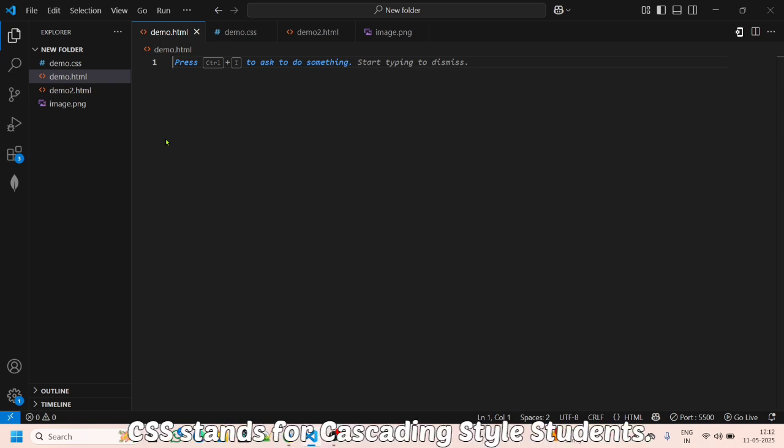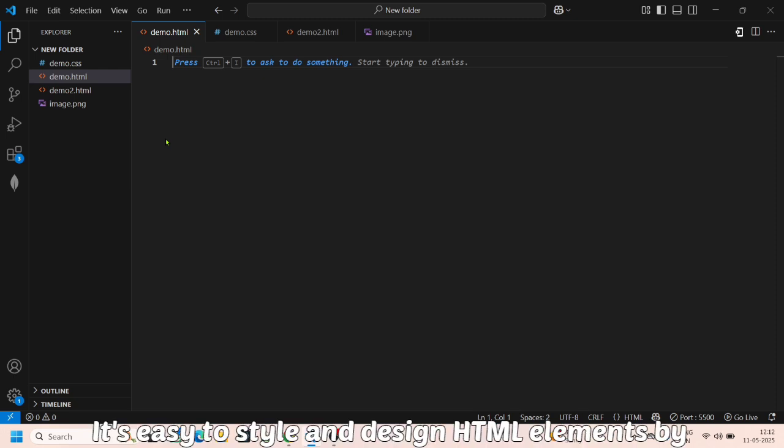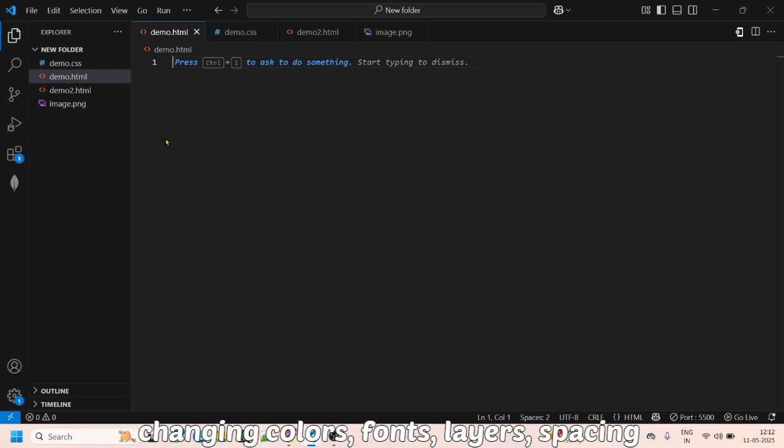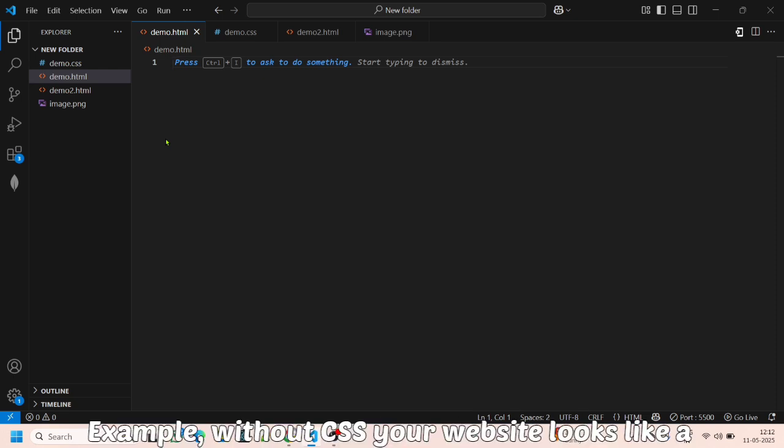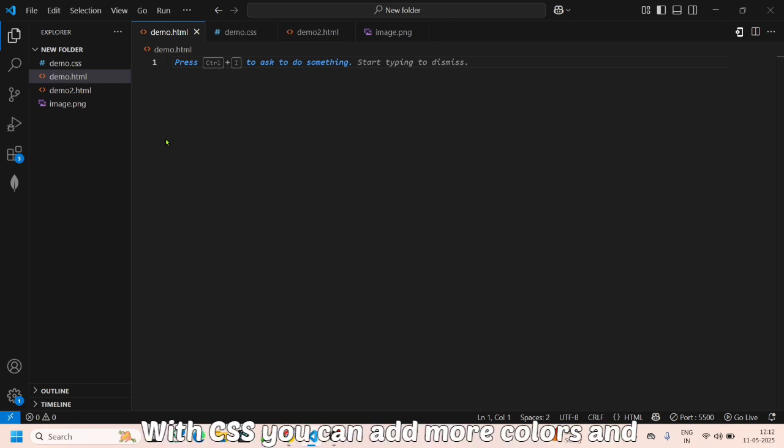CSS stands for Cascading Style Sheets. It's used to style and design HTML elements by changing colors, fonts, layouts, spacing, and even adding animations. For example, without CSS, your website looks like a plain document. With CSS, you can add colors and adjustable sizes while creating layouts.